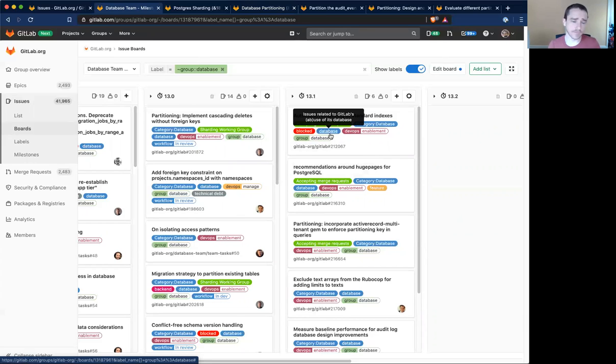If you have questions or suggestions on how to implement a better database architecture and partitioning, or if you have experience with Postgres, come find us in these issues. We would love your expertise and knowledge.